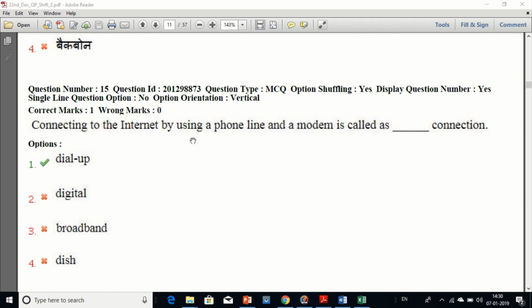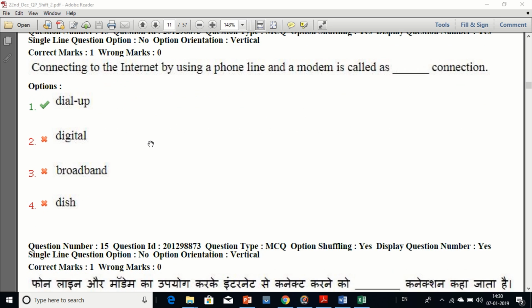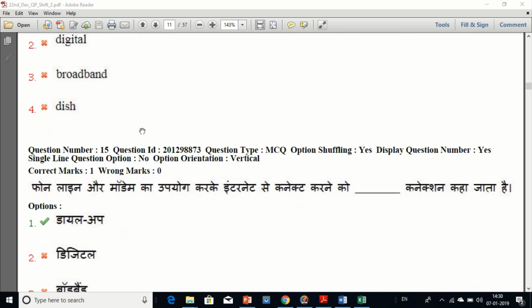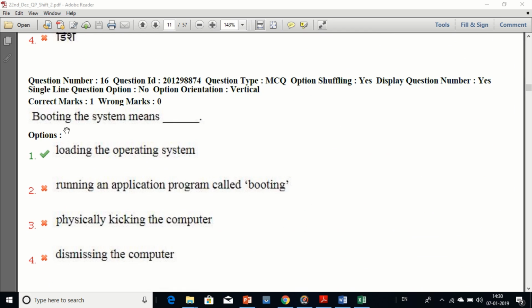Connecting to the internet by using a phone line and modem is called a dial-up connection. In today's date, this connection is less common. It is not used too much, but it was very popular in the old days. Booting the system means loading the operating system. The operating system is loaded in the RAM after booting, and it will run in the RAM the whole time. It will be removed from the RAM once we shut down the computer.